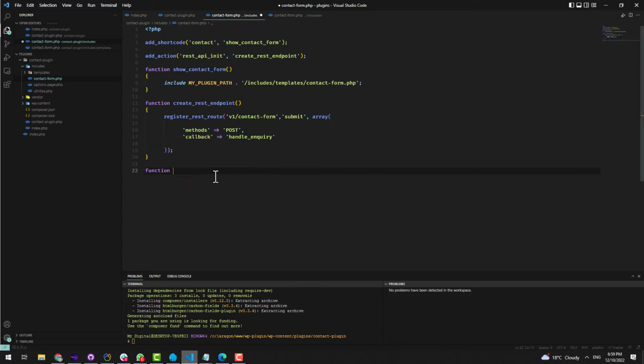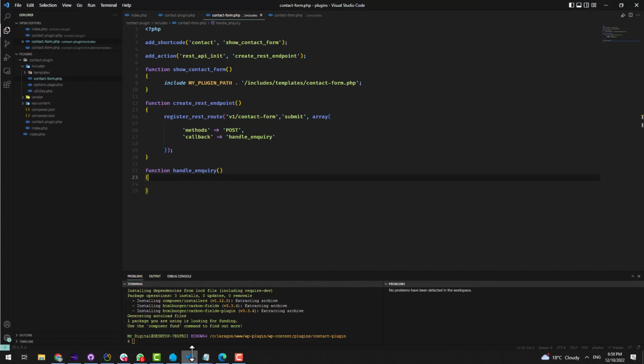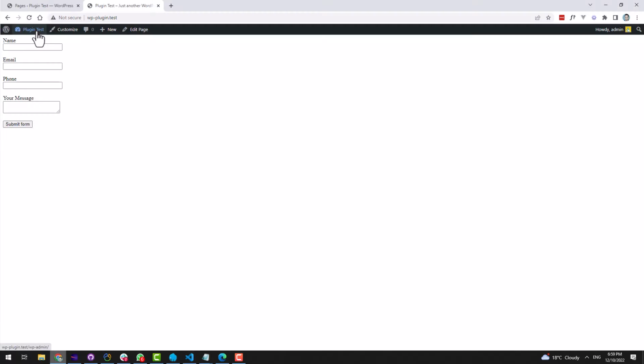And then we want to create that handle inquiry function, which is going to handle our data. Okay. Now let's save that, refresh the plugin and make sure that there's no errors. Cool. There's no problems there. So now that we've got this REST endpoint, I'm just going to do echo hello there. Okay. But that's actually not going to do anything because we can't post to that endpoint yet. We need to set up the form to be able to do it.